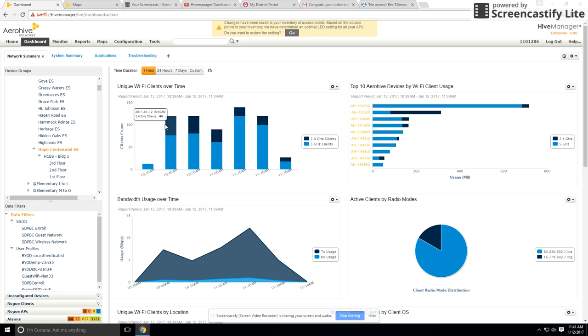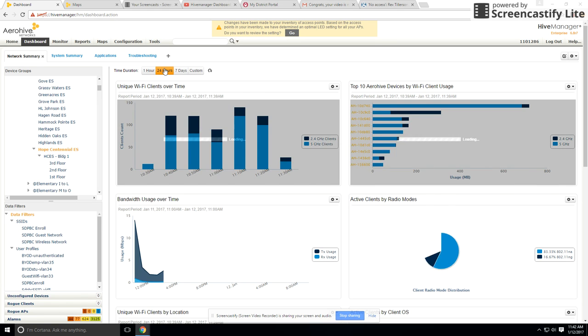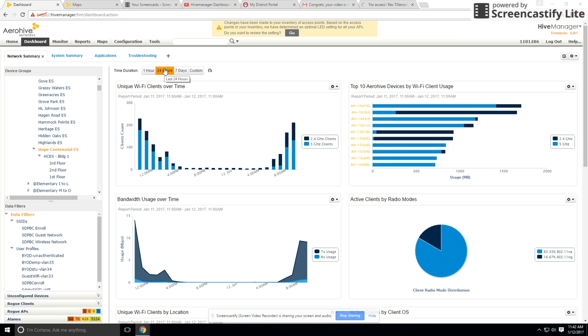But let's just, for the fun of it, look at how these graphs change over the standard period. So this is the last hour from 10:30 to 11:30. If we look at 24 hours, that kind of gives you an idea of how usage ramps up across the day and then goes down again.